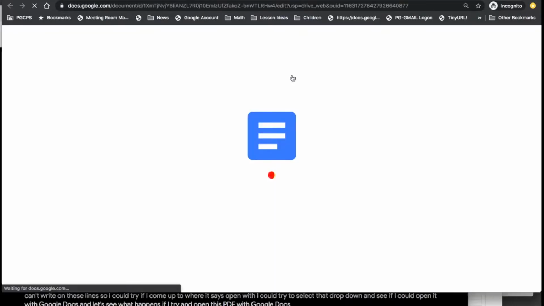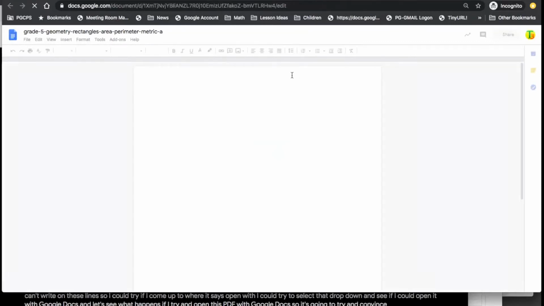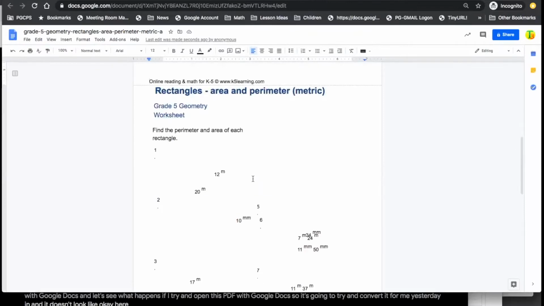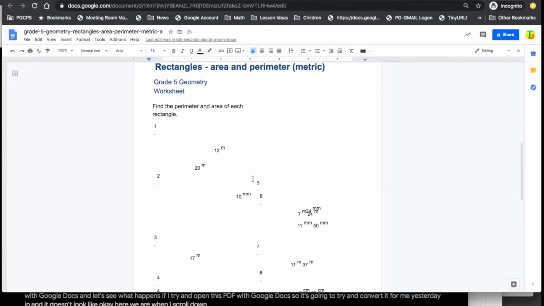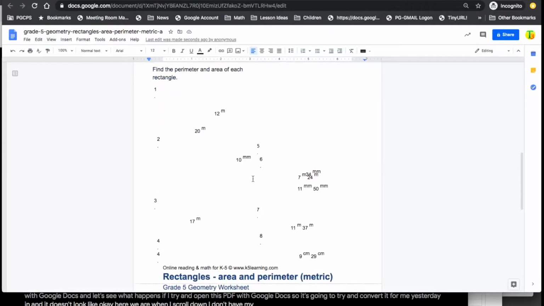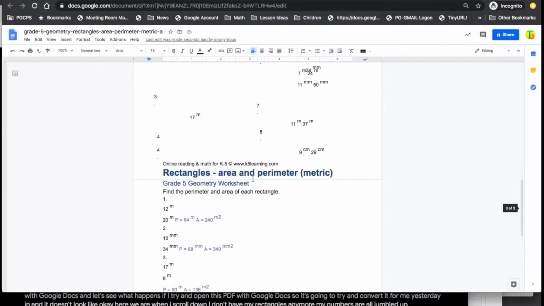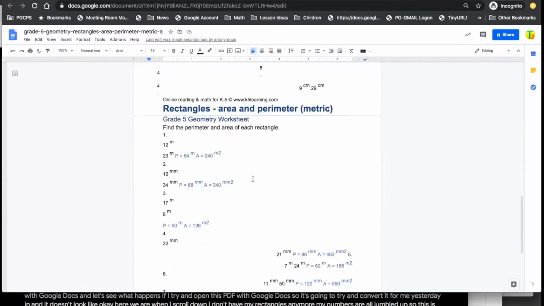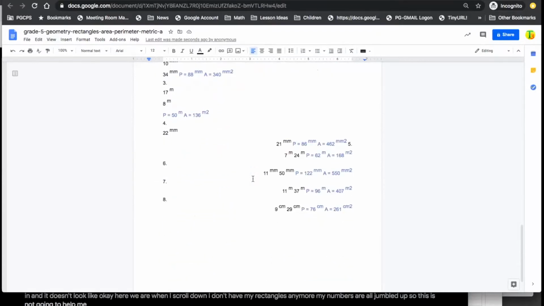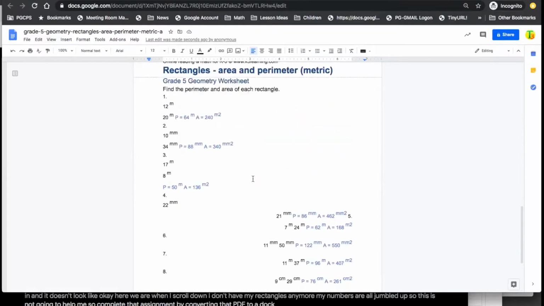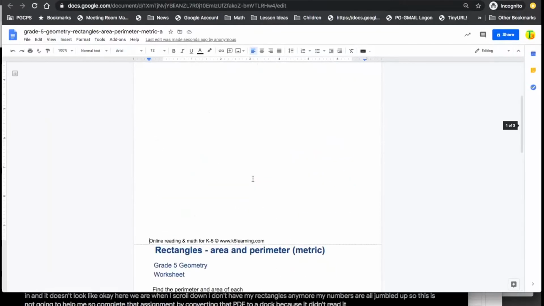So it's going to try and convert it for me. And it doesn't look like, okay, here we are. When I scroll down, I don't have my rectangles anymore. My numbers are all jumbled up. So this is not going to help me to complete that assignment by converting that PDF to a doc because it didn't read it appropriately.